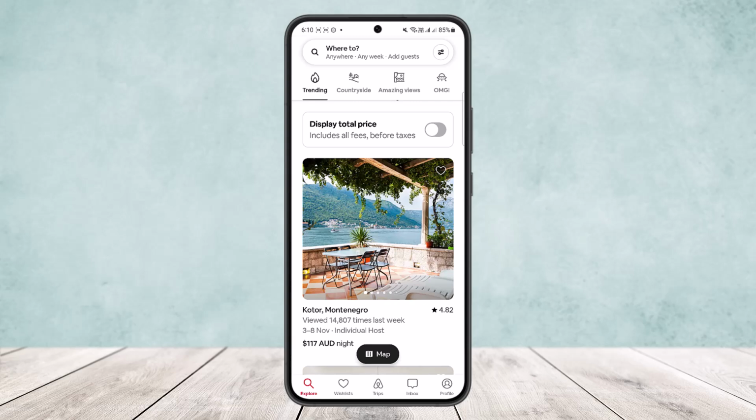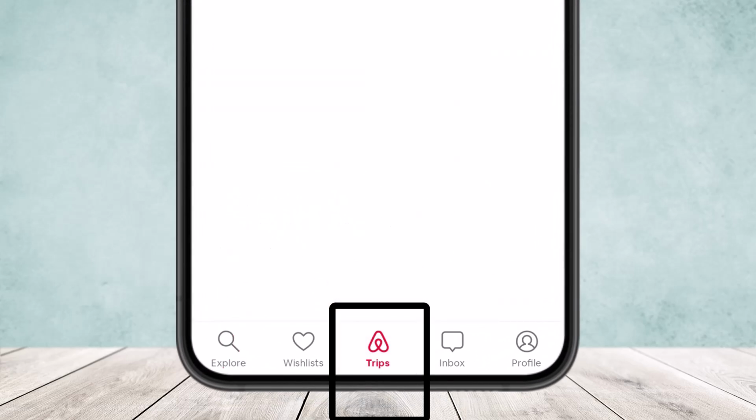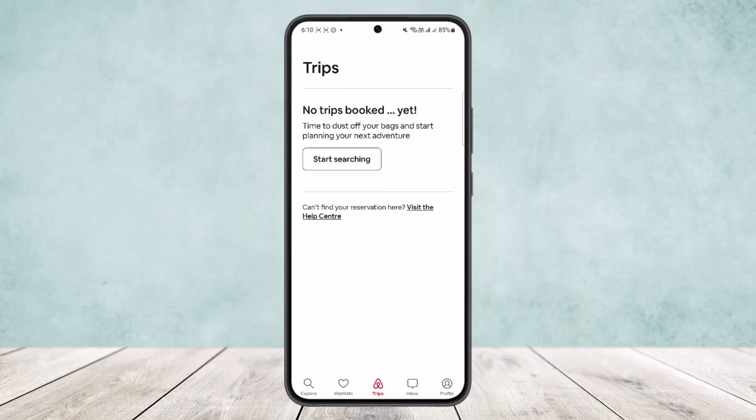Now once here, at the bottom of the screen you can see various options: explore, wishlist, trips, inbox and profile. Simply tap on the trips option there and you'll be able to see any trips that you have reserved right here. Now in my case I haven't reserved any trips unfortunately, but here's what you can do. Once you're here you'll be able to see your reservation and your reservation info.